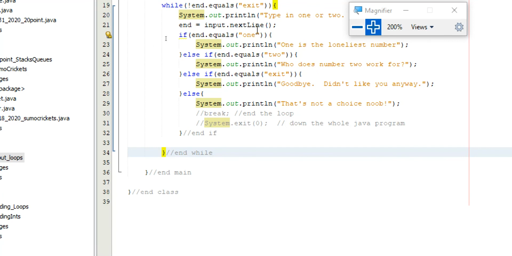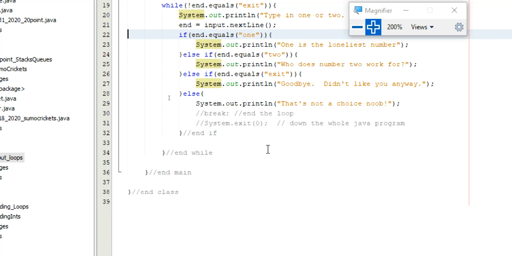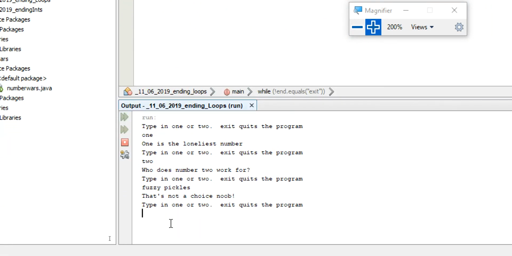Well, 1, 2, 3 are my choices on the if, else if, else if. Else means I'm going to come here if I do anything other than those 3 choices there. The same would be true if I did this as switches. I have 3 choices. Default is the else. I'm going to come here if I choose something that's not on my list. That's not a choice. Well, Fuzzy Pickles is not exit, so we come back again.